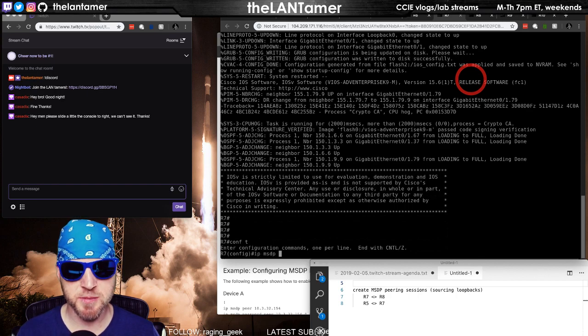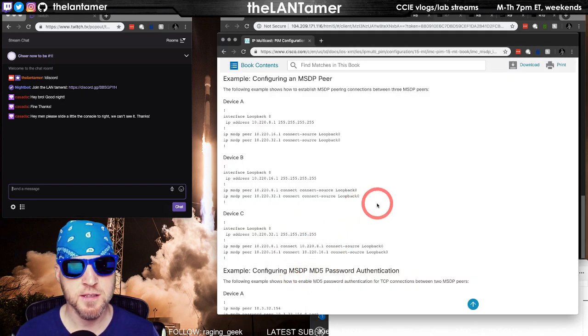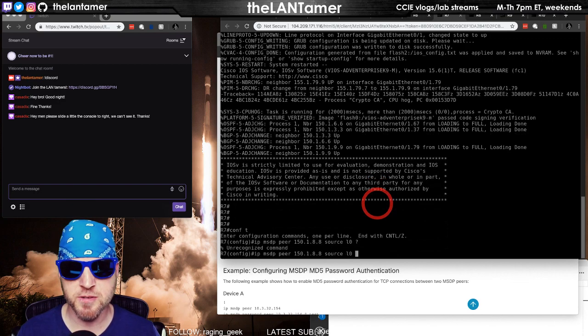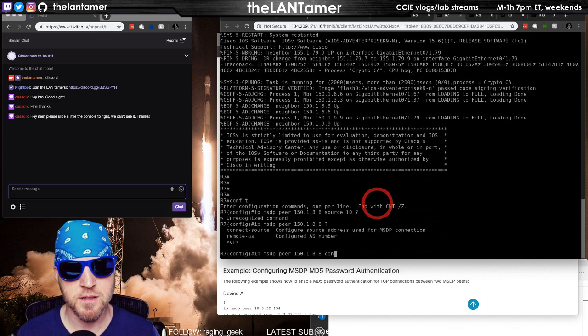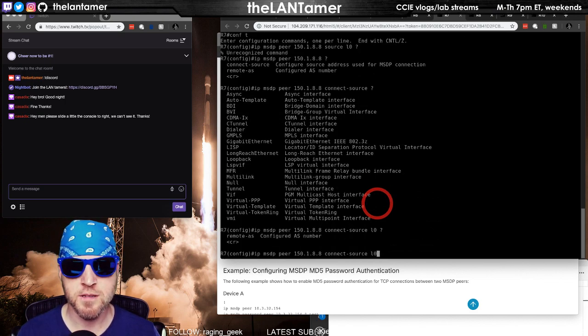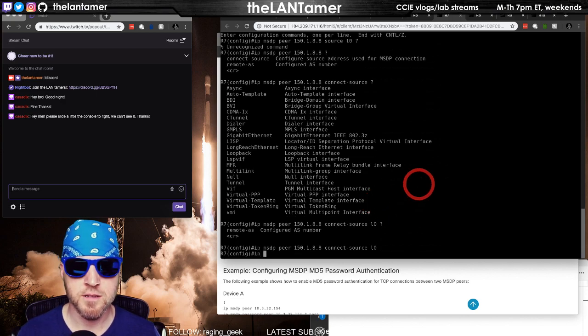So IP MSDP, is that right? Peer. And the loopback address we're using, 150.1.8.8. Source L0. Connect source. .10.10. Was that right?